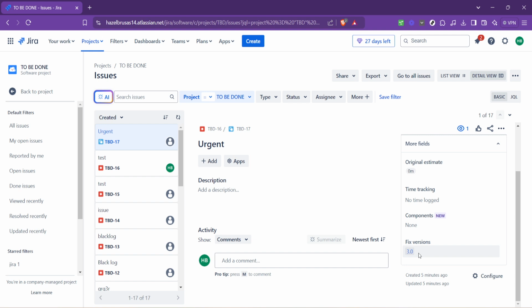This helps in better organizing your project and ensures clarity among team members and stakeholders regarding the progress and expectations for each release. Let's quickly recap the steps: accessing your work dashboard, selecting your project, navigating to the Issues tab, selecting the specific issue, finding the Fix Versions field, and finally, choosing the appropriate version.